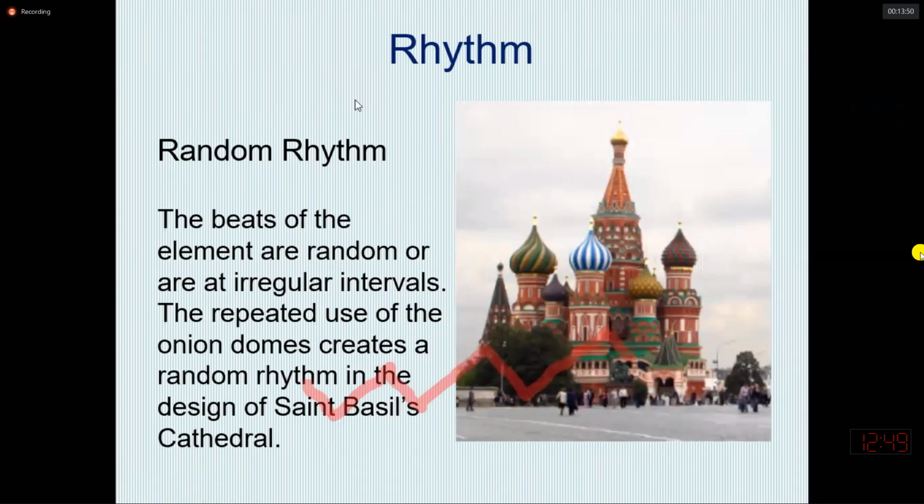Then random rhythm. Its example is again Saint Basil's Cathedral, whose plan we discussed previously. Its color combination and random repetition can be very clearly shown here. These are the onion domes. All three are of different colors and different sizes as well. But because the similar element, the onion dome, is repeated here, this creates some sense of unity in this cathedral. Otherwise, there is this variation of size in all three domes, and similar colors are used here.